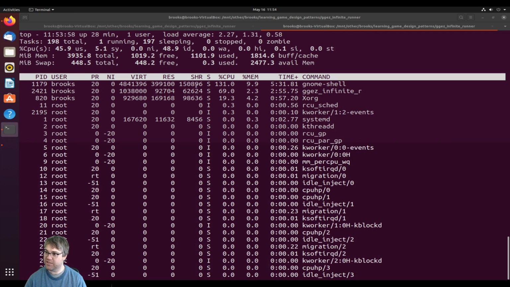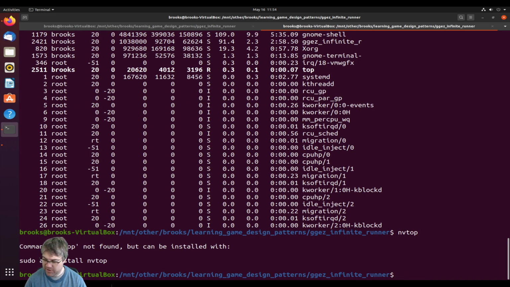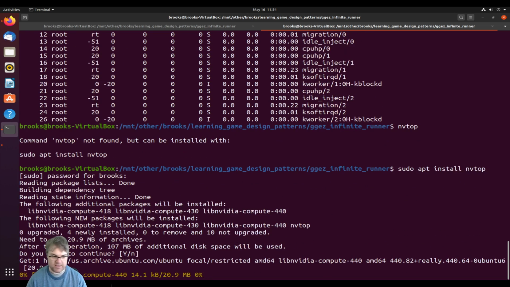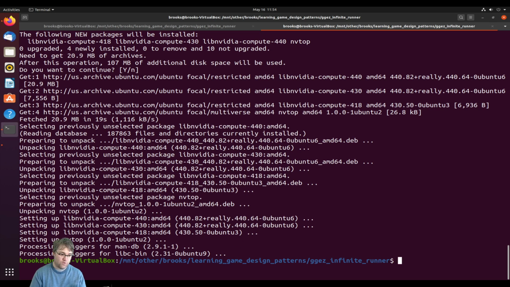nvtop for NVIDIA. Ooh, let's try that. nvtop. Ooh, not installed, but can be installed. So sudo apt install nvtop. Yep, let's get that. I'm curious as to whether or not I'm gonna need to install the NVIDIA drivers inside of here, or if it's actually gonna be utilizing the NVIDIA graphics card that I have regardless. Because I do know that's a thing. I could install the latest NVIDIA drivers, which would work for what I've got. Okay, so nvtop.